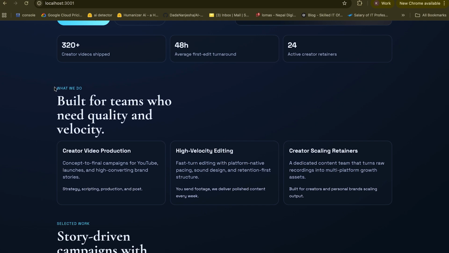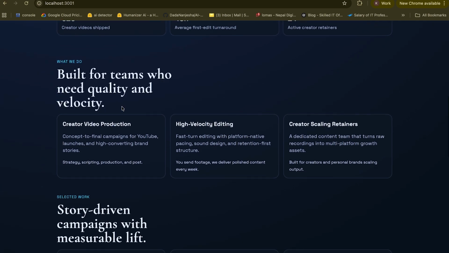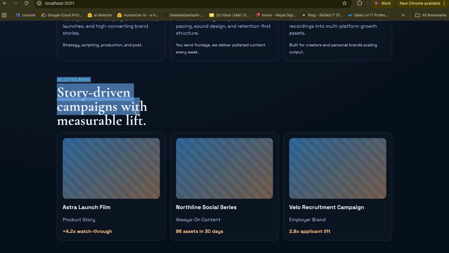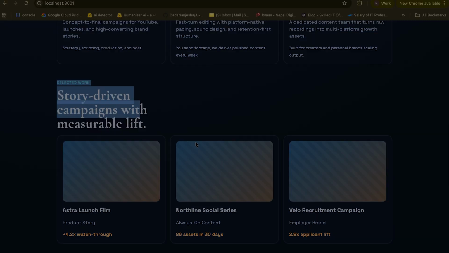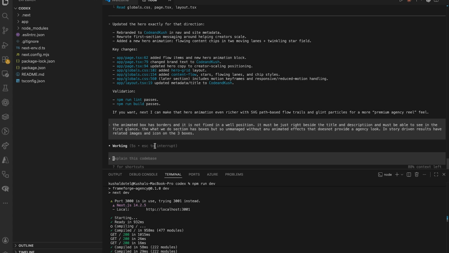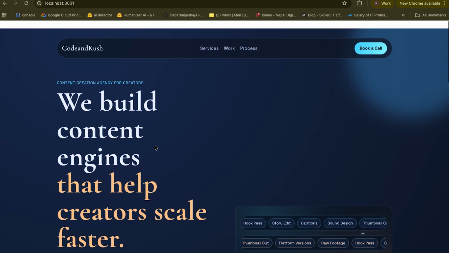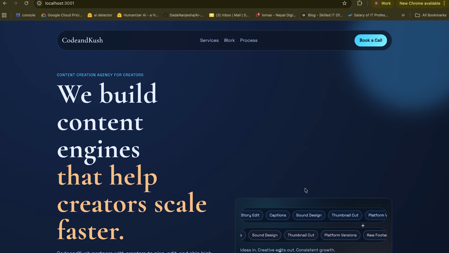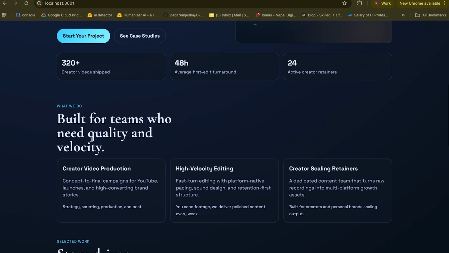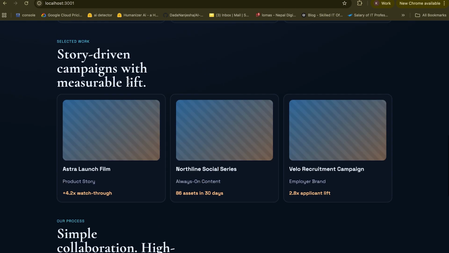And also the what we do section looks totally messed up. We will be also working on this. Also the selected work, we don't have any relevant images here. Now let's refine this. So this is the prompt I have given to Codex in order to optimize this web app and have this animation a bit up and refine this what we do section and also the story driven section. Let's see what it does.